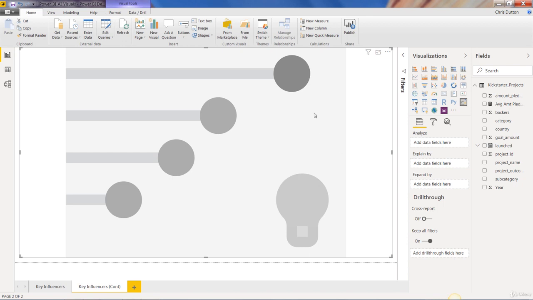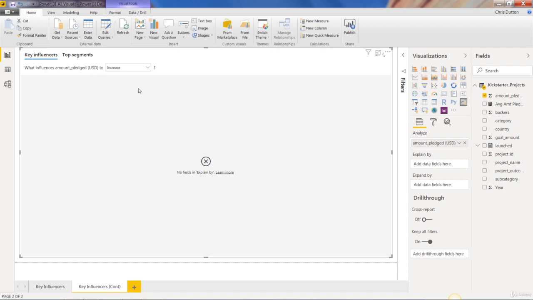to work with. So just like before, we're going to start by dragging a field into Analyze, but instead of using a categorical field like Project Outcome, this time I'm going to use a numerical or continuous field like Amount Pledged. So things look pretty similar here. The only difference is that now we're saying what influences Amount Pledged to either increase or decrease. Those are the standard options that we get with a continuous variable.